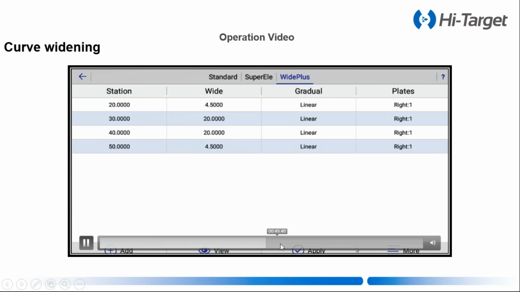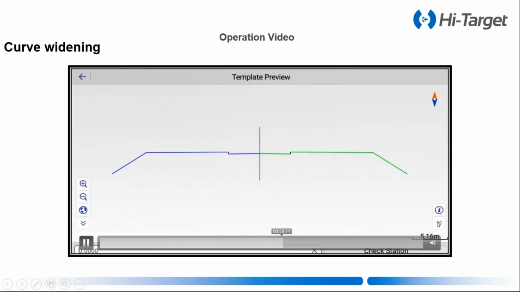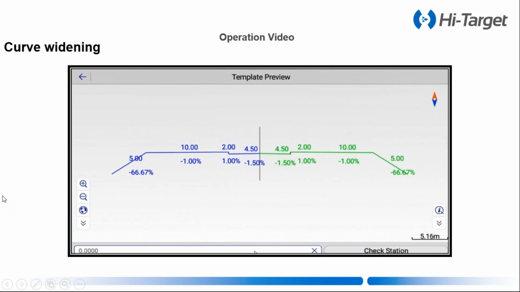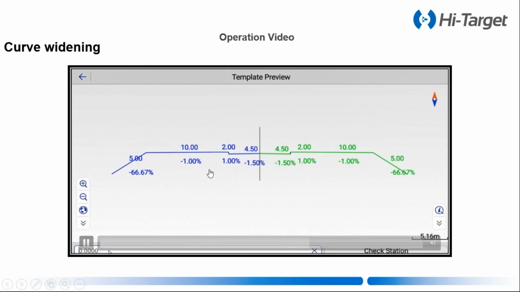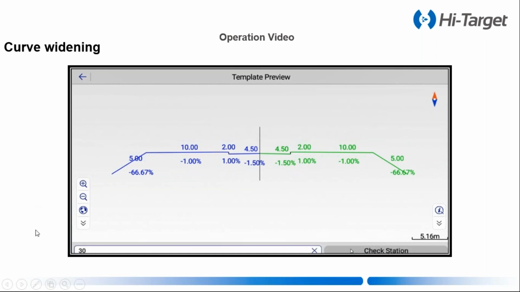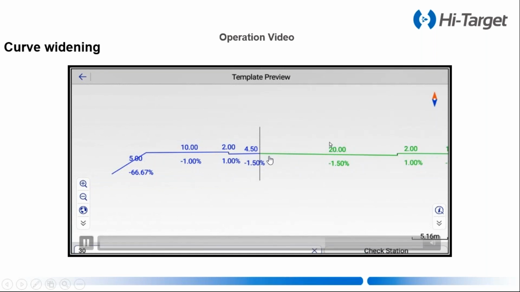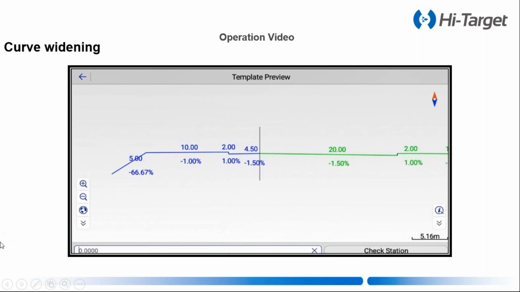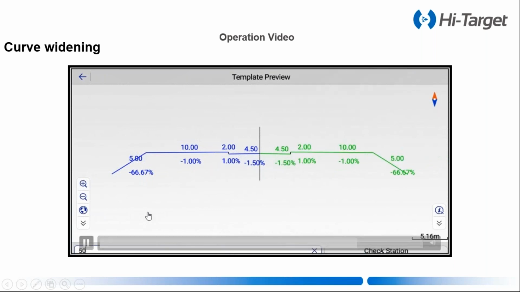Okay, after we input all these parameters, we can check the result here. And in this interface, we also support check station. Here, we can input the station, then we check the cross section. Now this is normal. And in 30, you can see here, this lane is widened here. So the width comes to 20 meters. And then in the 50, it comes to normal again.